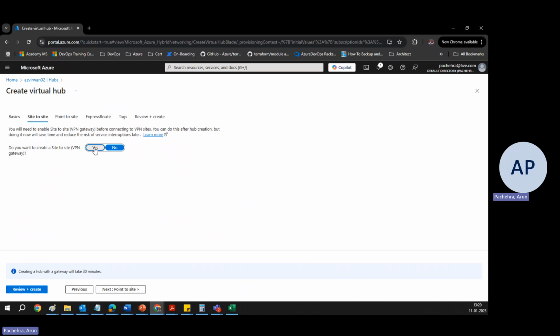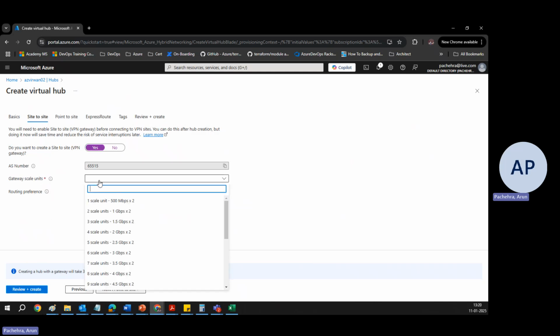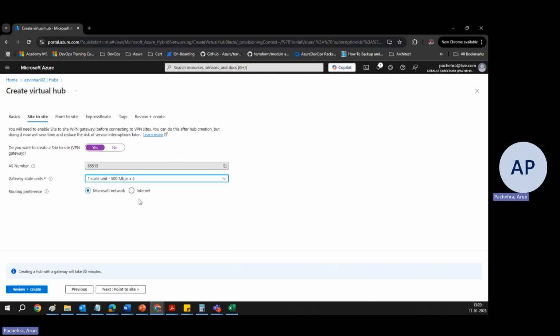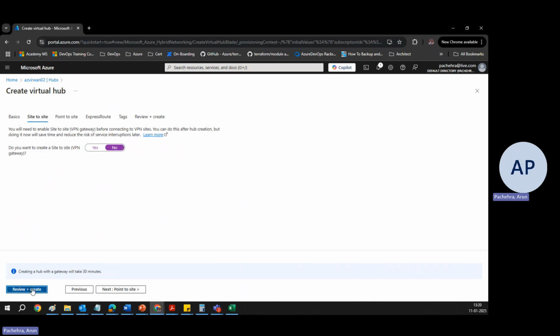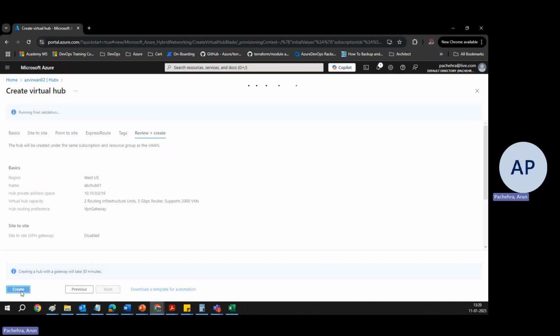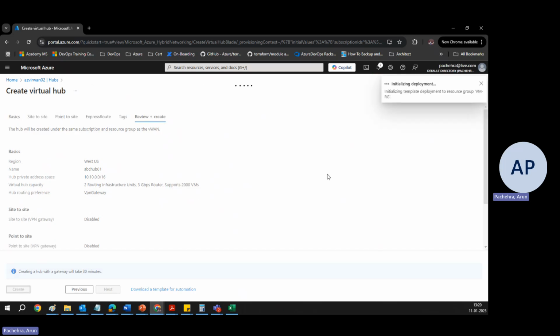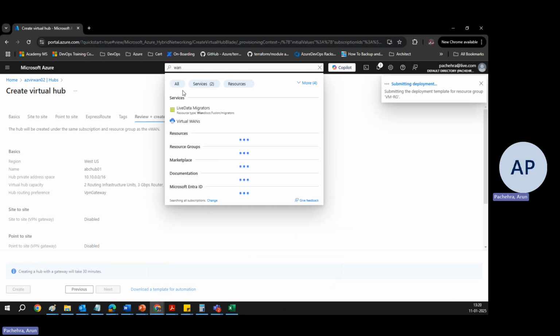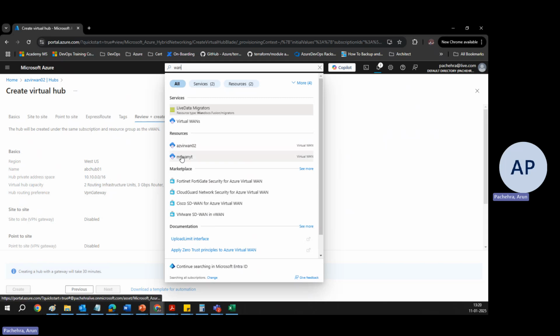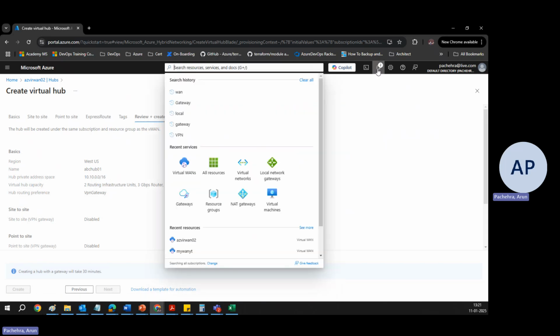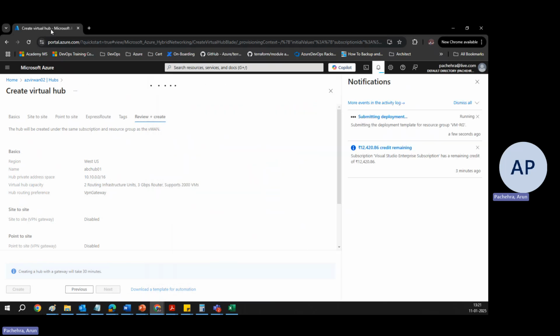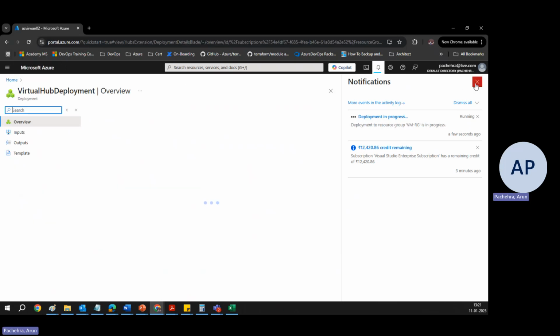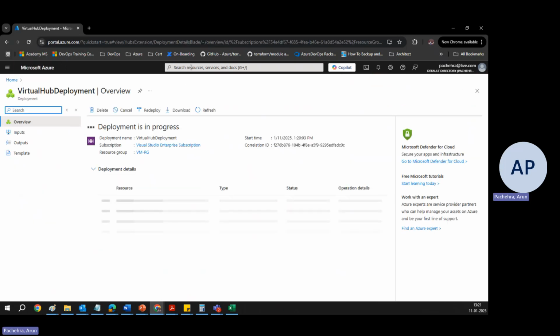If I choose yes, then it will deploy the VPN gateway as well, and it will take a lot of time. So let's click on no, review and create. It will validate the settings and create. It will take some time to create, but we are here to learn and save some time if we can. So I'll quickly go to the WAN, this one which we have. Okay, it's in progress. Stay with me.